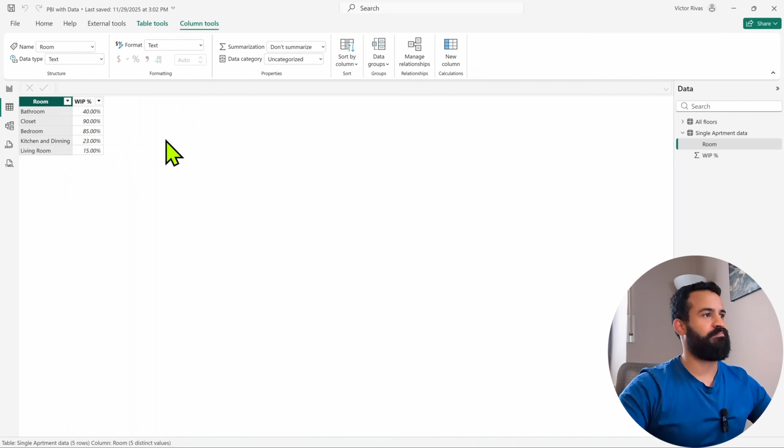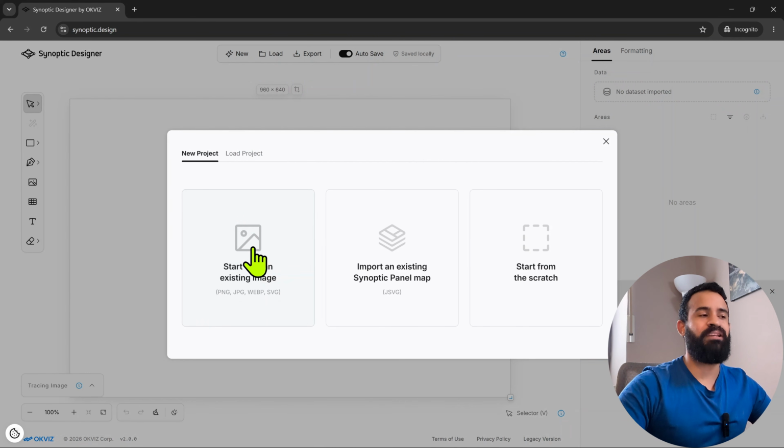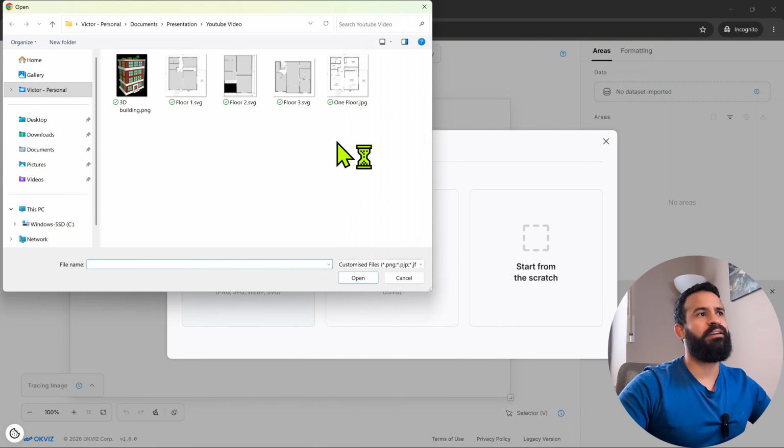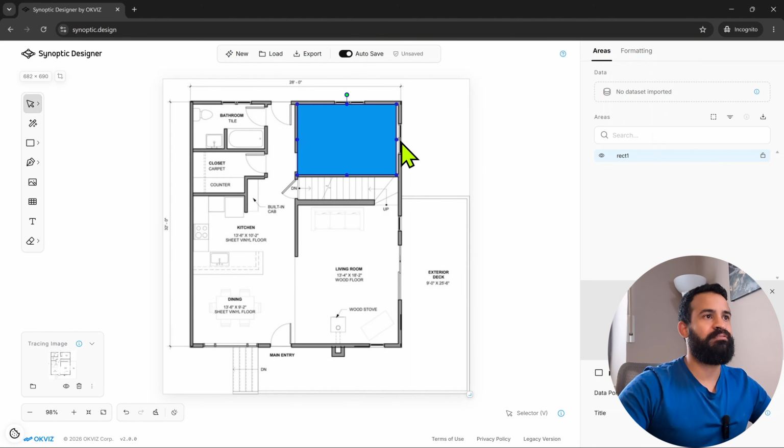Let's go there. Here in Synoptic Designer, we just have to upload the image. In our case, the one floor, that is the name of our floor plan. And now let's draw a shape for every room. So some rooms are easy. For example, the bedroom is just a rectangle. And the living room is also a rectangle.